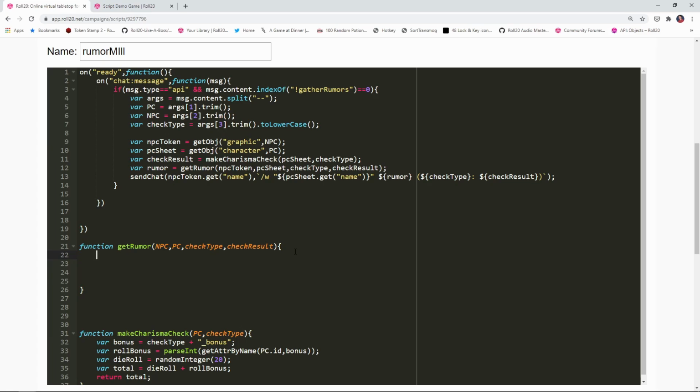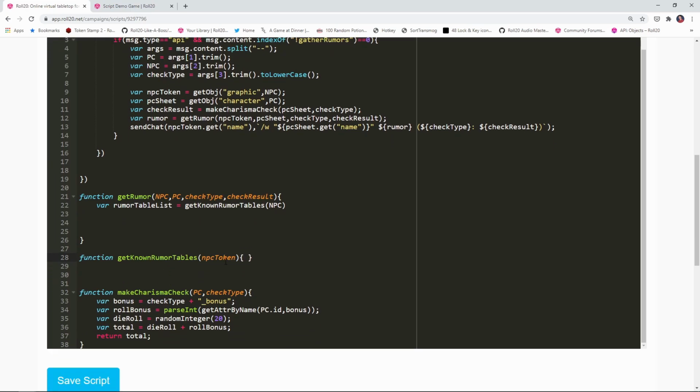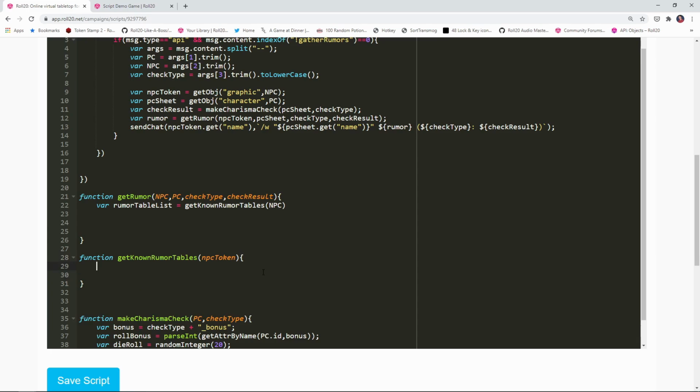And the first thing we need to do is get a list of the rumor tables that the NPC we're talking to knows about. So that's this line right here. We're going to get the known rumor tables from the NPC, and we're going to store those rumor tables in rumorTableList. Okay, so that means we need to build getKnownRumorTables. So that's going to start out looking like this, getKnownRumorTables, and we're going to pass in the NPC that we're working with. So everything inside these curly braces here will be getKnownRumorTables.